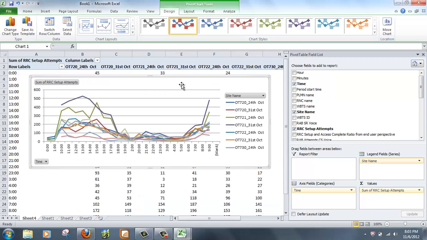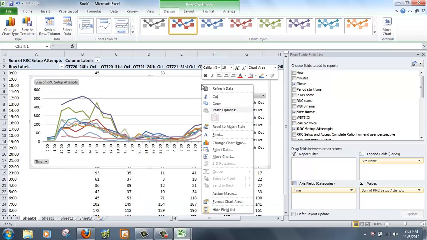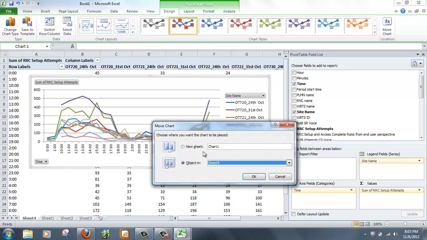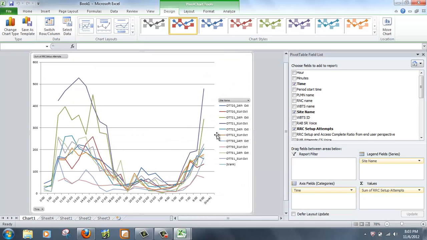Okay, so now you can see that we have got a whole different new chart. So let's go, move chart to a new sheet. Okay, so that's pretty much it. Now this is for the RRC setup attempts.